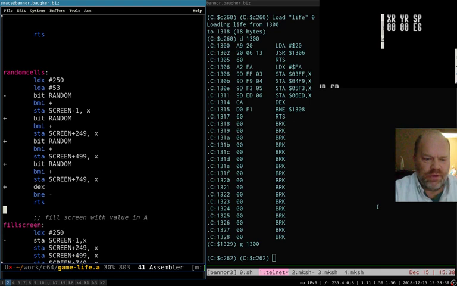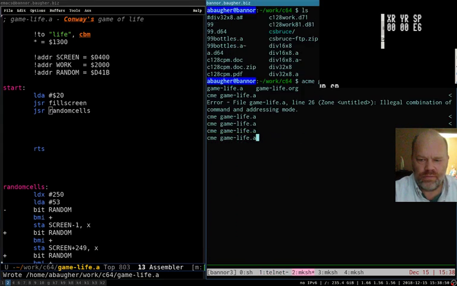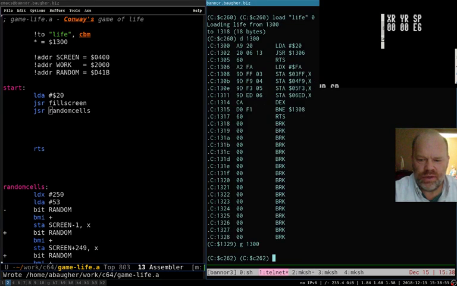So that's going to fill some random cells. And it should fill about half of them. It's not going to be exactly half necessarily, because it's just checking each one, and each cell has a 50% chance. But it should be pretty close to half. All right. So let's assemble and run our code.